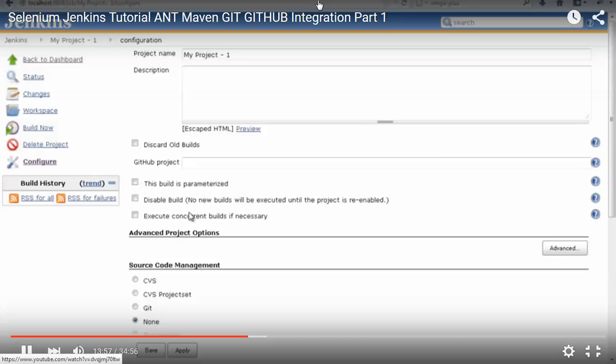On the next page you will see a lot of options. We will go through all of these options one by one. Let's keep our starting very simple. This is the name of the project. You can give some descriptions. There are some options over here: discard old build, this build is parameterized, disable build. So a lot of things are there.